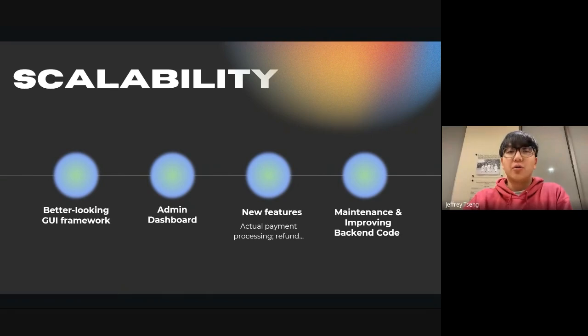In the future, if we had more time and a wider variety of tools available to us, we would first get a better looking GUI framework. We'd add an admin dashboard, new features such as actual payment processing, and more maintenance and improving backend code. Beyond the scope of the class, we would do these things with Java, and we could also integrate tools such as a Stripe API for payment processing, or maybe React or TypeScript or Framer for a better looking front end and a more intuitive user experience.